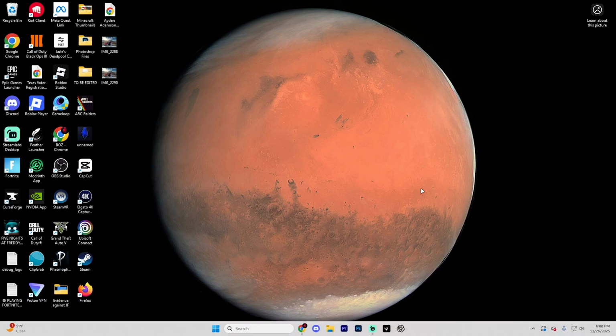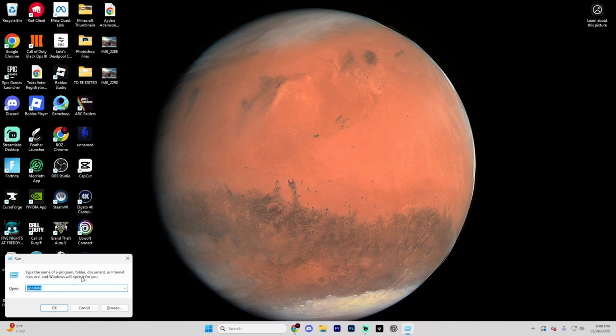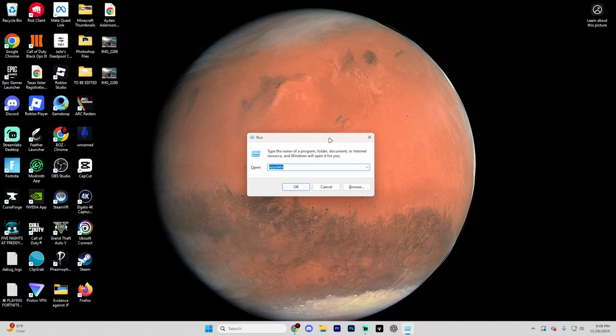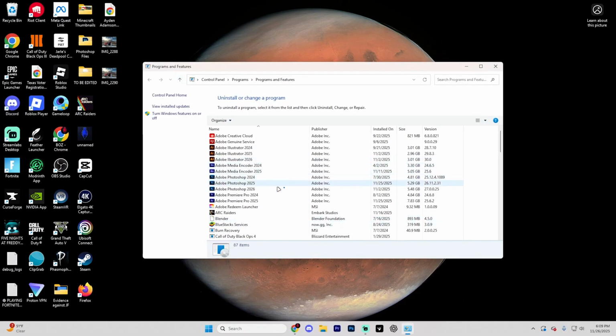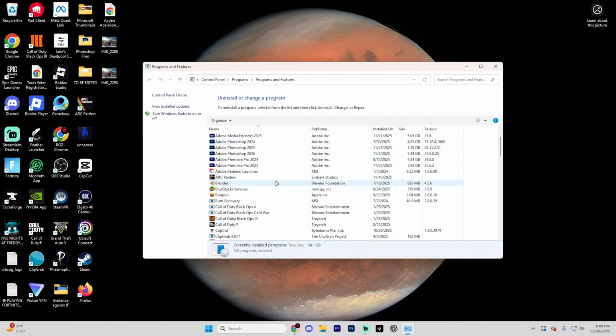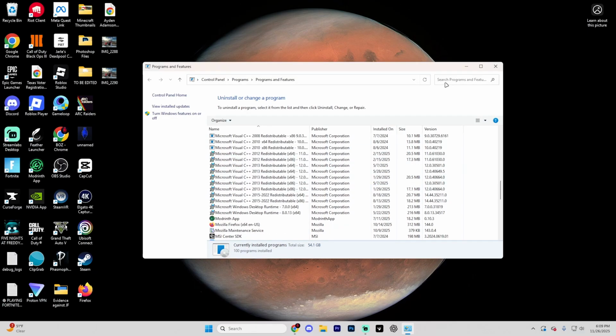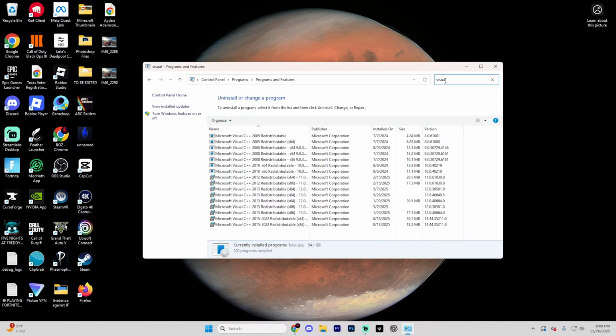So begin by hitting Windows and then R to open up the Run dialog. And what you're going to want to go ahead and do is type in appwiz.cpl and then hit enter. Scroll through the list in here, and what you're looking for is Microsoft Visual C++ 2015 through 2022. Now you could search for them specifically if that is easier for you, but essentially go ahead and find them just like so, starting on 2015 through 2022.